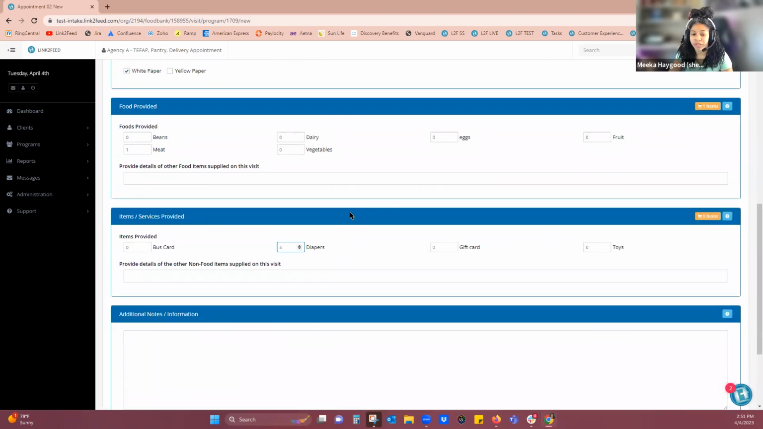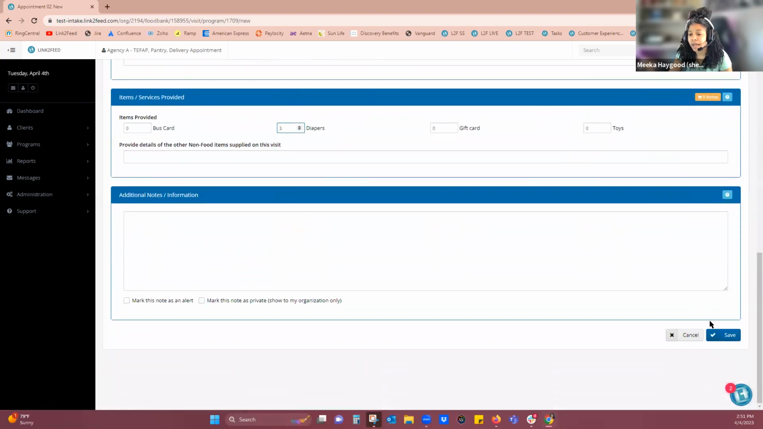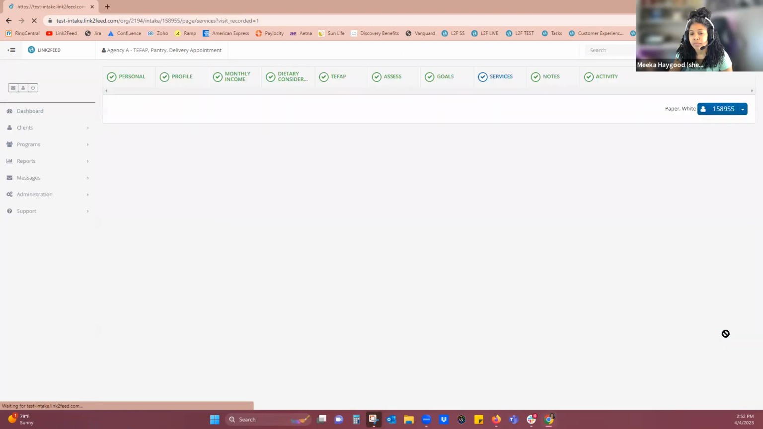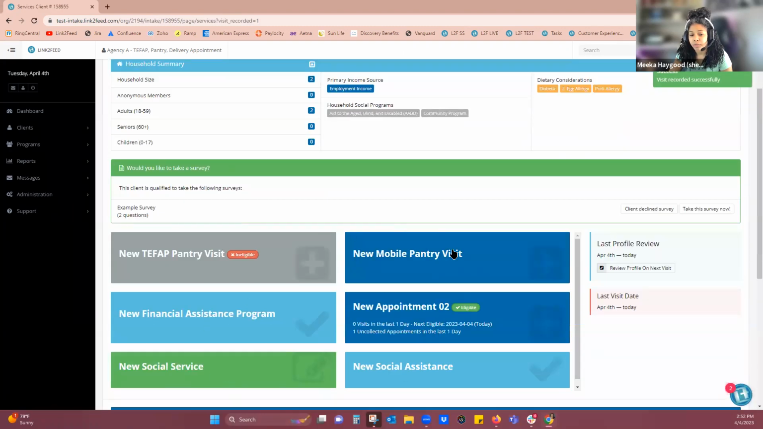This is just a program that has all the bells and whistles turned on. But notice that I have scheduled this for the 5th at 10:10 a.m. The status of this appointment is pending. So I'm going to go ahead and save this. It's going to take me back to the services page. We've got our appointments here. Or I'm sorry, our different programs here.